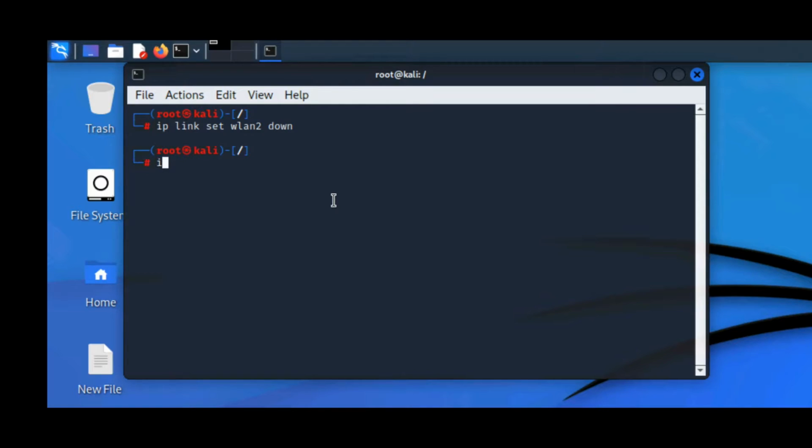Now I need to change the mode to monitor from managed. So I have to type iw wlan2 set monitor control. Now let's turn up the adapter by typing ip link set wlan2 up. The light of my wireless adapter is turned on and it's in monitor mode now.